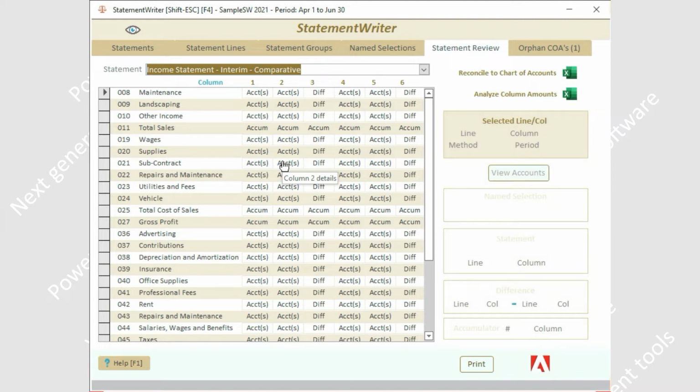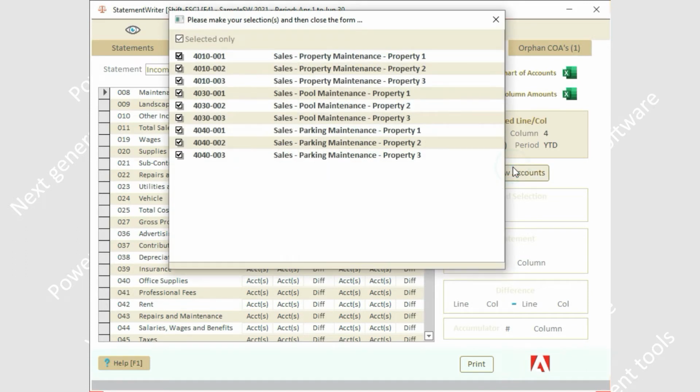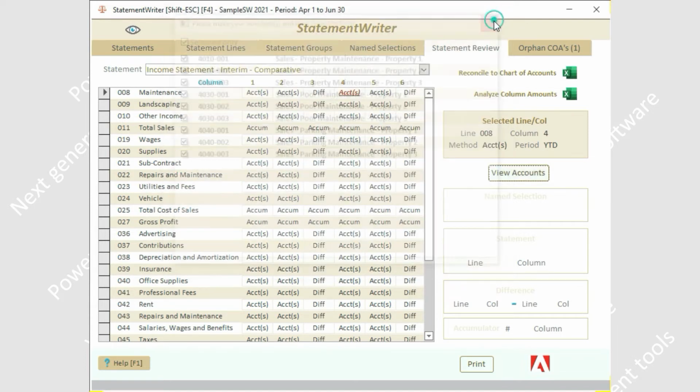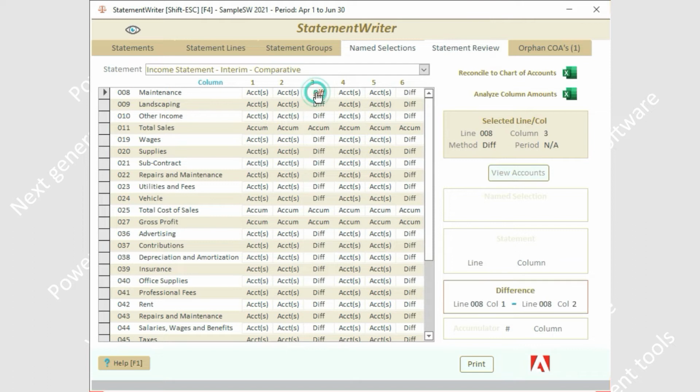For instance, if a column with an account type method is selected, the additional information provides the period selected for the account or accounts. The View Accounts button reveals the account selection for this column and allows edits to the selection. Looking at a difference method, the additional information provided is the 2 columns comprising the difference. And similarly, selecting an accumulator method reveals the accumulator number and column it is accumulating.